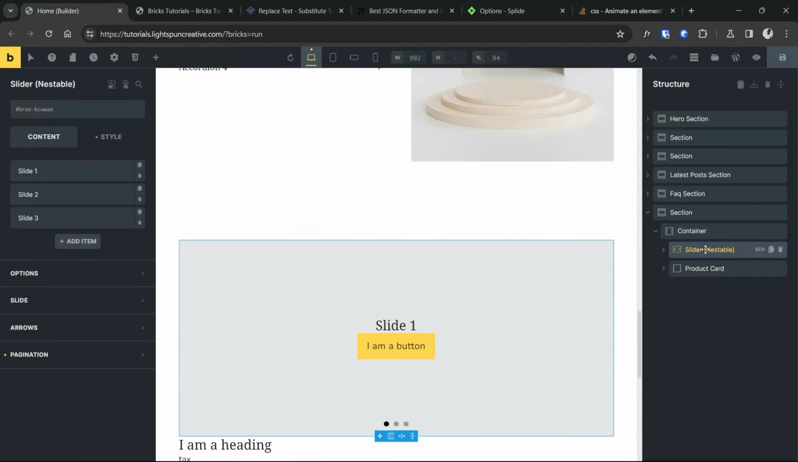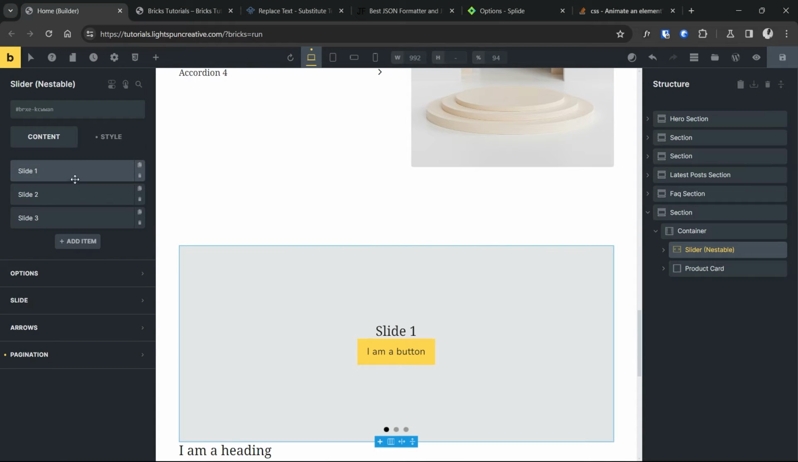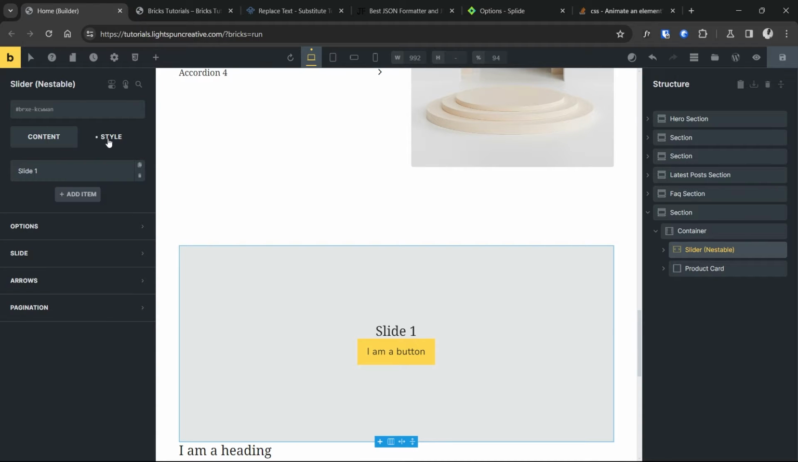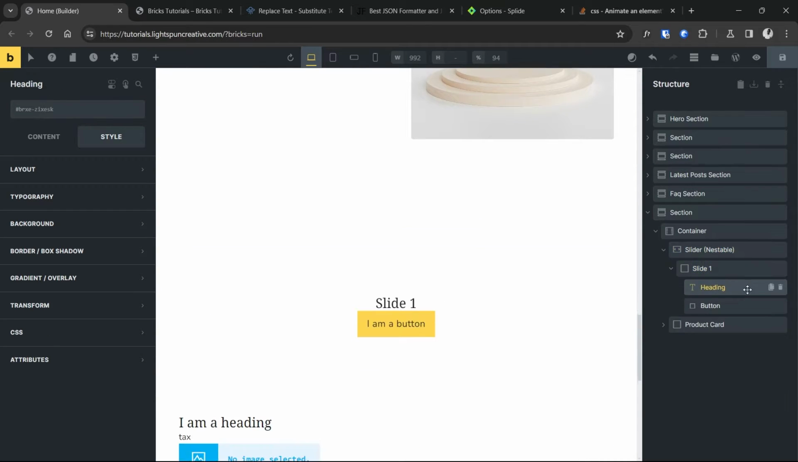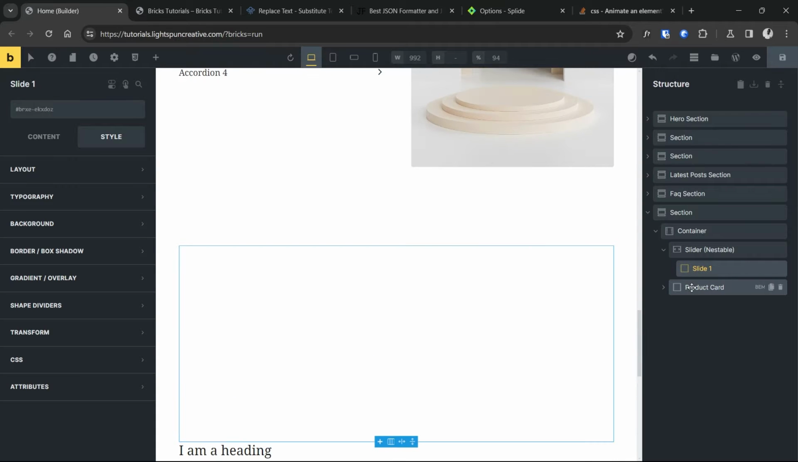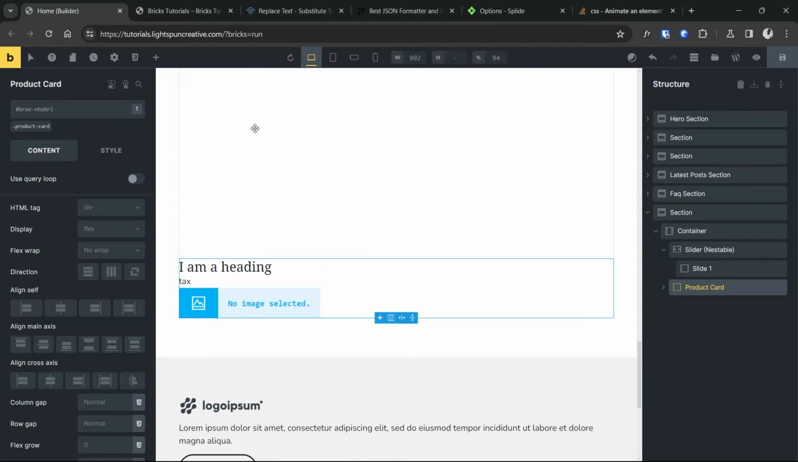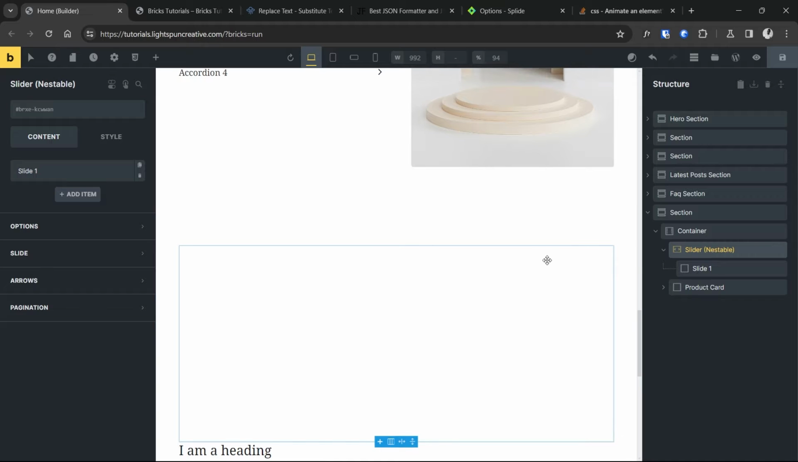I'll also go into the slider and just reset everything. I don't want any extra styles or content going on. So I'll leave only one slide, which we'll use to populate the other slides, because I'll be using a query loop. Then I'll clear out the background image, and even the contents of slide 1, I'll also get rid of that. So we have a clean slate to work with when it comes to the slider.